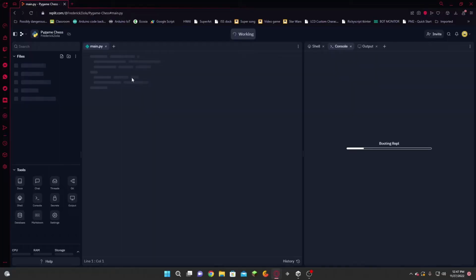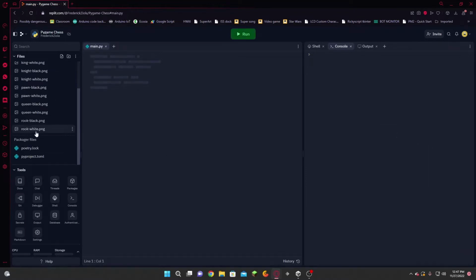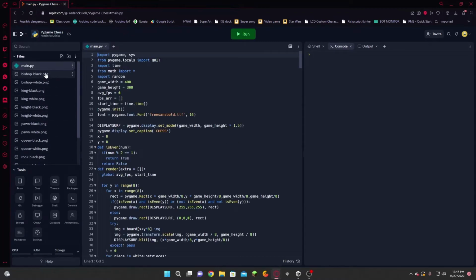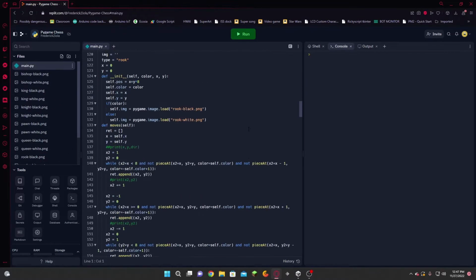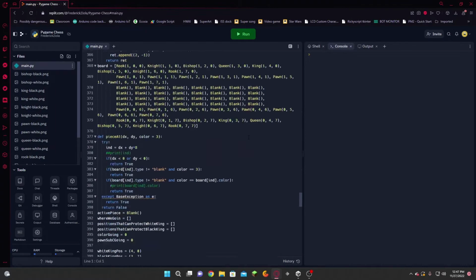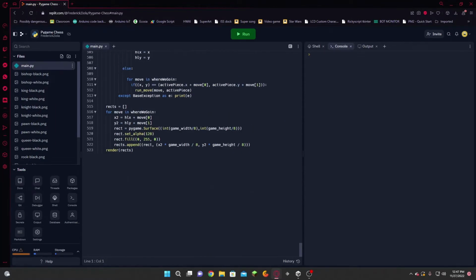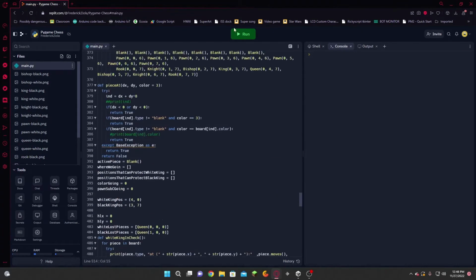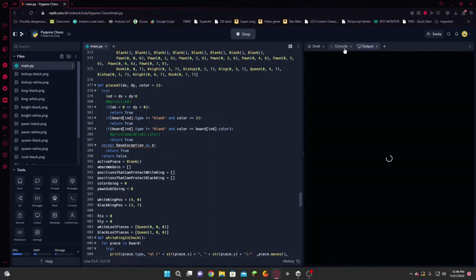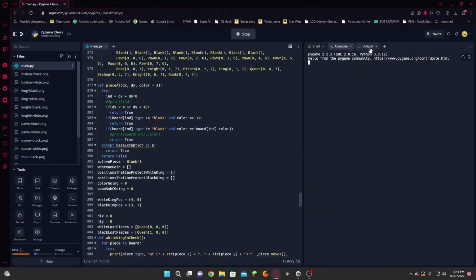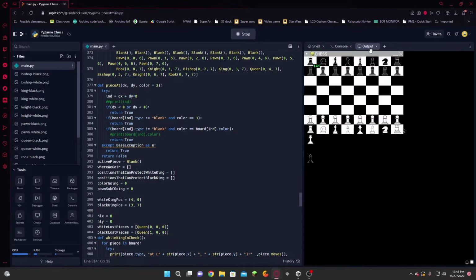Hey, nobody cares! So this is chess, made entirely with Python and Pygame. I'm sure it's not that complicated to some people, but I like it. I think it's cool. You see we've got all our stuff there. And it's actually not that much code. It's only a little over 500 lines of code for chess, so I'd say that's pretty good. But if I come over to the output tab here, you see we have chess.